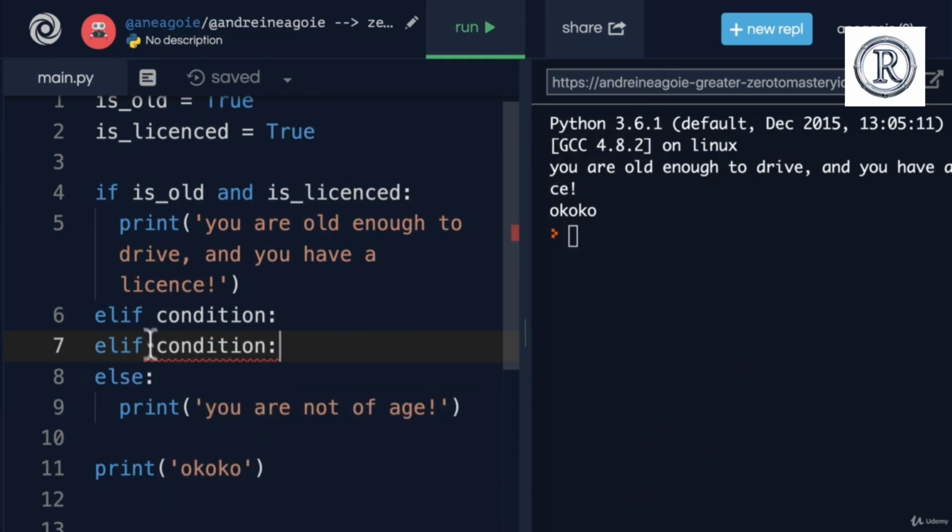And you can have as many as you want. Eventually, the program is going to either evaluate one of these conditions to true, or it's going to go into the else block. But usually you follow this order.